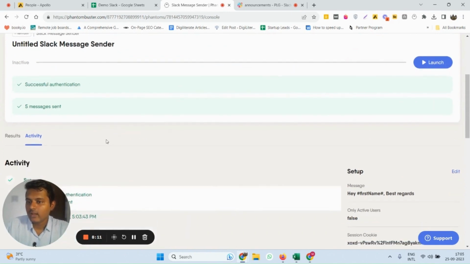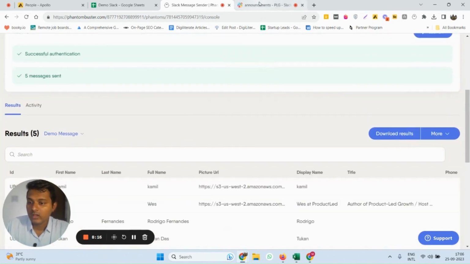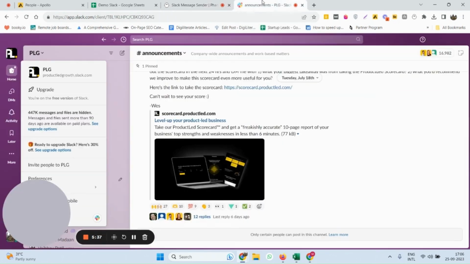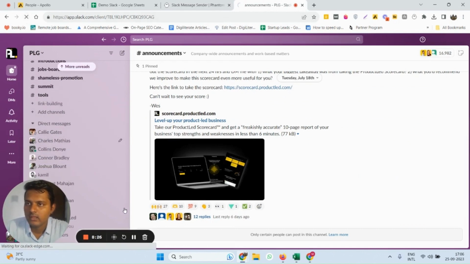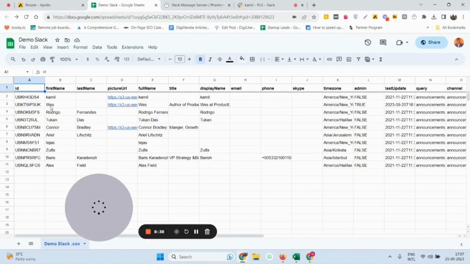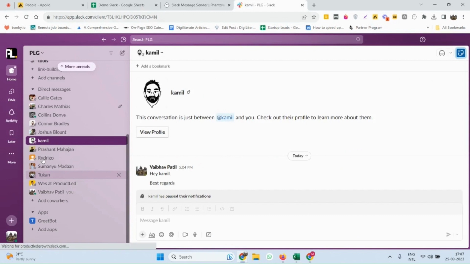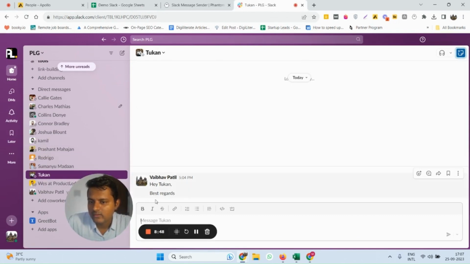As you can see, our 5 messages are successfully sent. Let me go to my Slack and see if the messages were delivered or not. Let me go to my Slack message chats. Let me refresh it. As you can see, the messages have gone successfully. Hey Camille, best regards. Let me show you. We sent the messages to Wes, Rodrigo. Let me see. We sent to Rodrigo, and as you can see, the message went to him. We sent to Toucan, and as you can see, the message went to him.